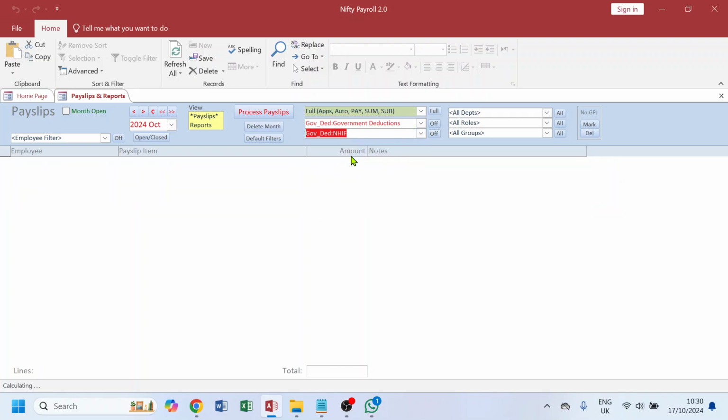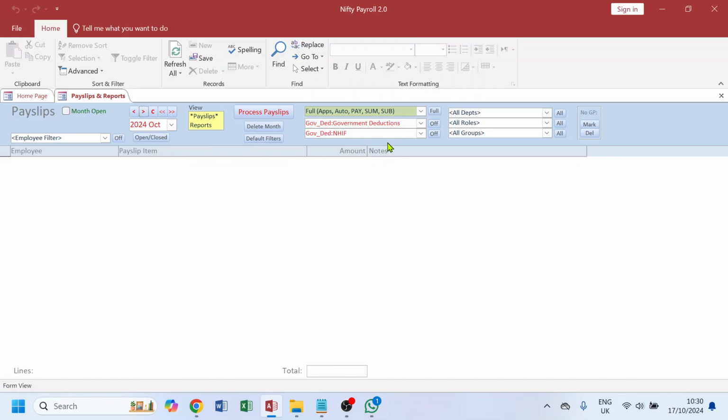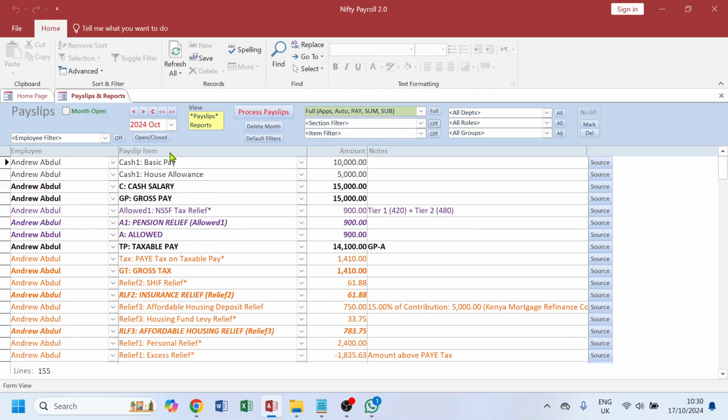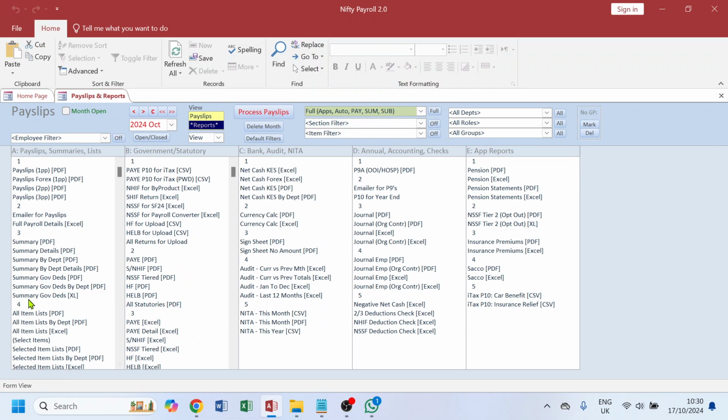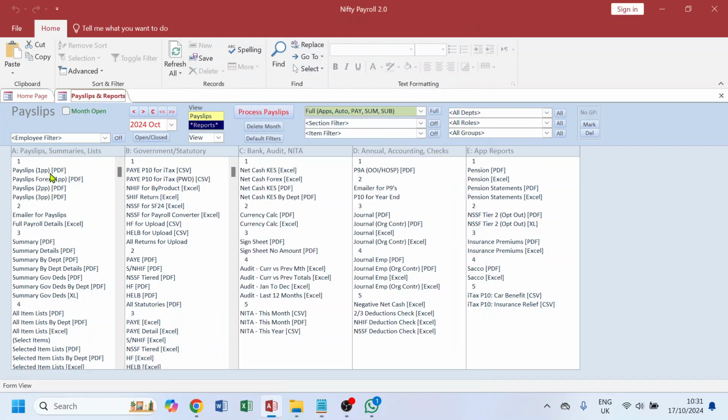And if I do this, you'll see there is no NHIF. If I go back to September, you'll see there is NHIF. Back to October, there is nothing. There is SHIF. All right, so we are happy that we have SHIF in October. So if I put off these filters and I go to the reports, I want to confirm in several places. I want to confirm in Payslips, the full payroll details, the government deduction, and the SHIF return. So let's do one at a time.